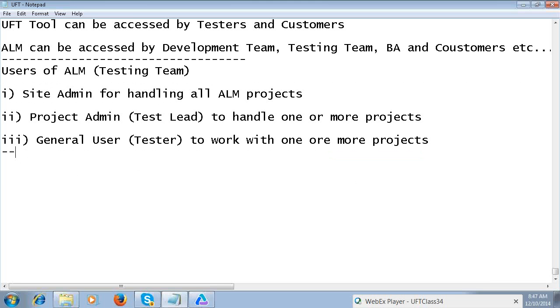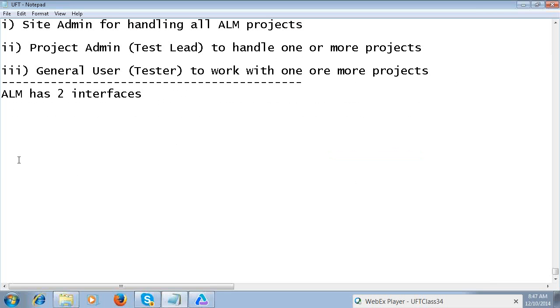Next, ALM has 2 interfaces. ALM is a web-based application. It has 2 interfaces. One is the server side interface or site admin. This is the server side interface.